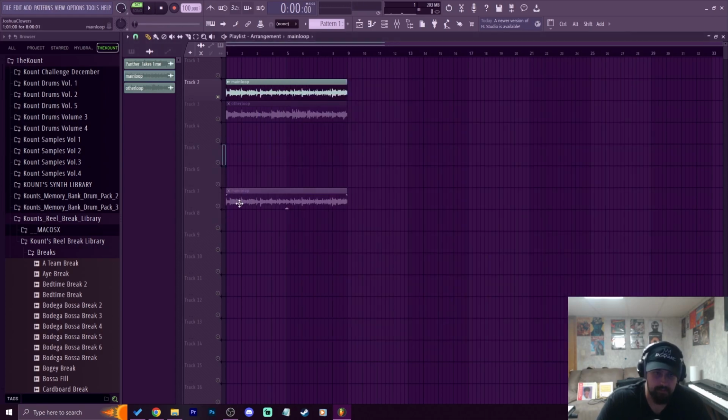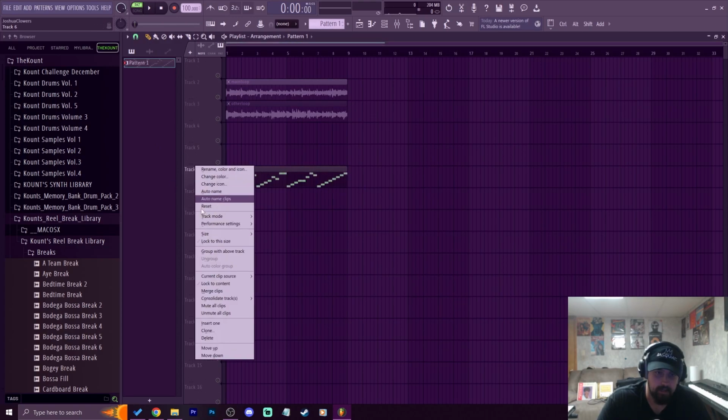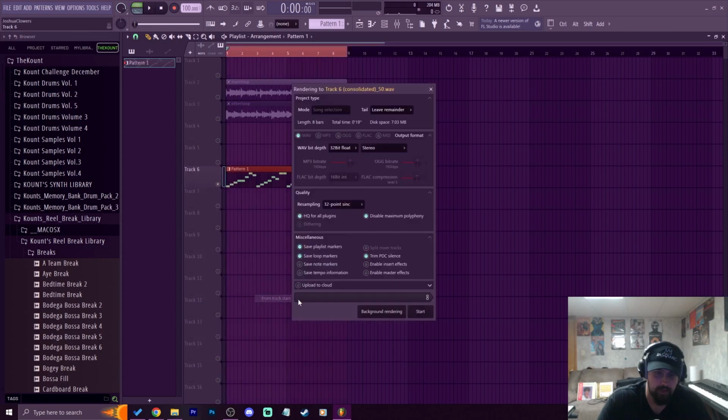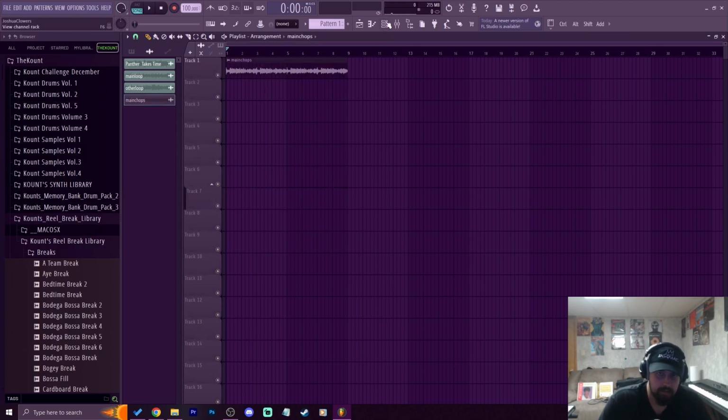So now that we got these main chops here, what we can actually do is put that pattern in the playlist and consolidate it by right-clicking it, consolidate track from track start, and hit start. And now we have our main chops, we'll call it. And now let's get the other chops.